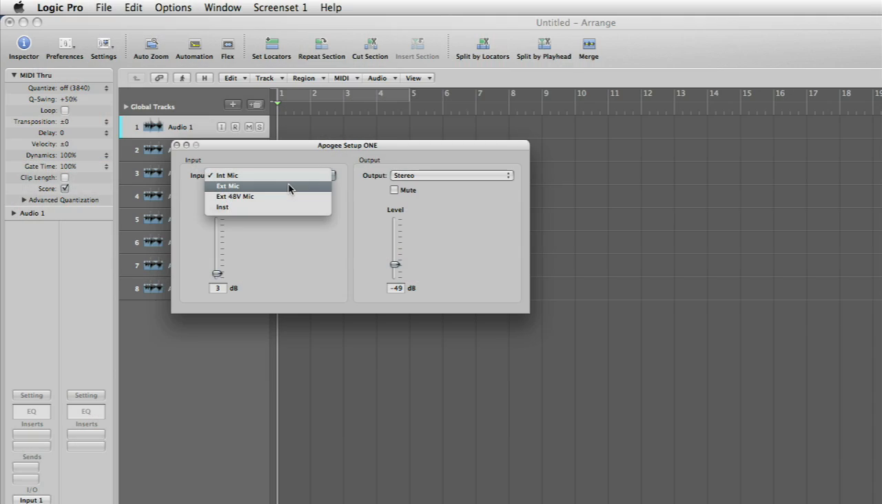External Mic is for connecting your favorite dynamic or ribbon mic to One's XLR breakout cable. External 48-volt mic is for connecting a condenser mic to One's XLR breakout cable. Instrument is for connecting a guitar or bass to the quarter-inch instrument input.